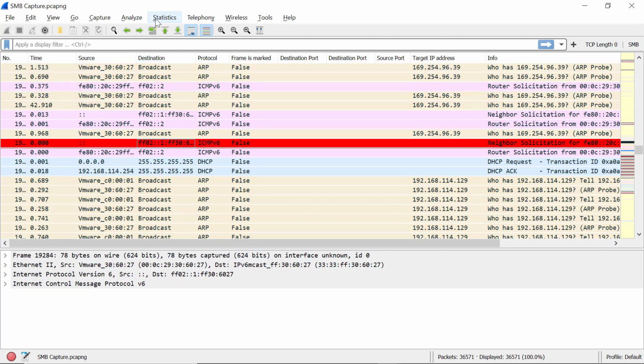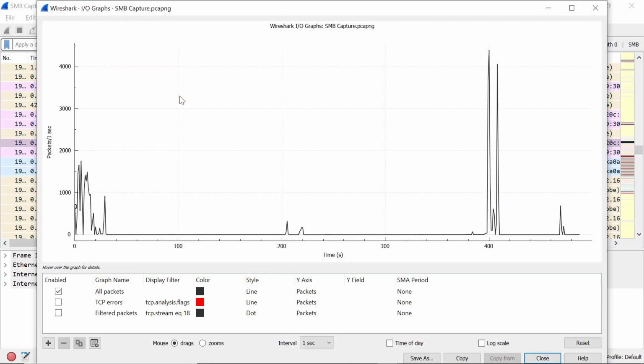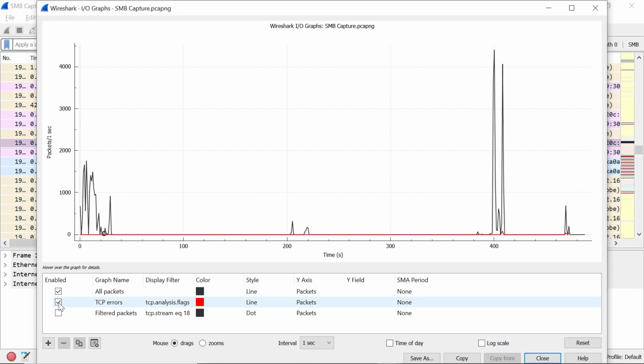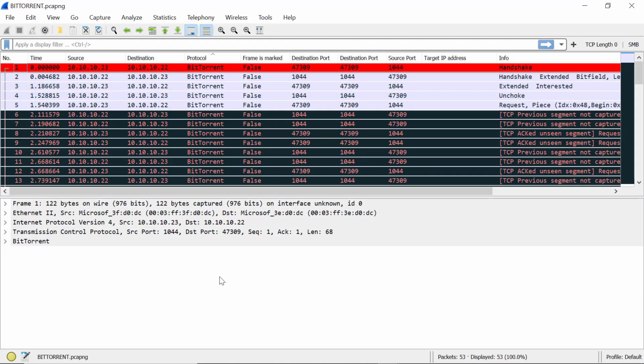You can as well go to Statistics, then I/O Graphs, in order to visualize all the packets. You can as well tick the TCP errors to compare the errors to the current packets. In this case, we have a minimal set of errors. Now I'll go to this file.